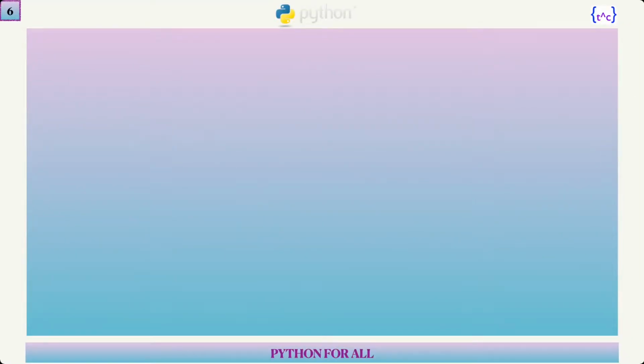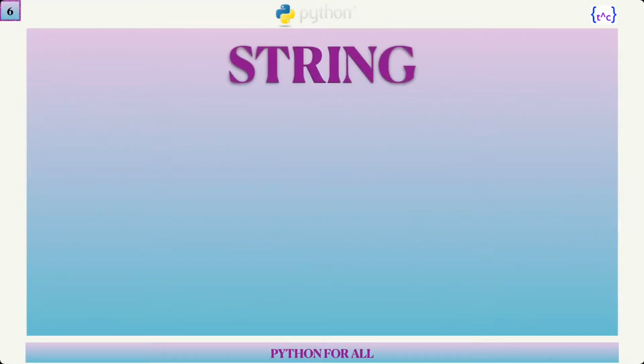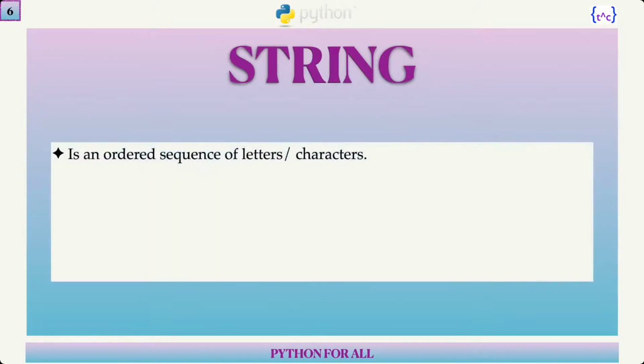First data type of the sequence category is string. So what do we understand from a string? It is an ordered collection of letters or characters. So whatever letters or characters as a whole we want to store in Python, we should be using the string data type. Although there is no specific need of specifying the data type in Python, whatever letters or characters we are storing in some variable will be treated as the string data type.